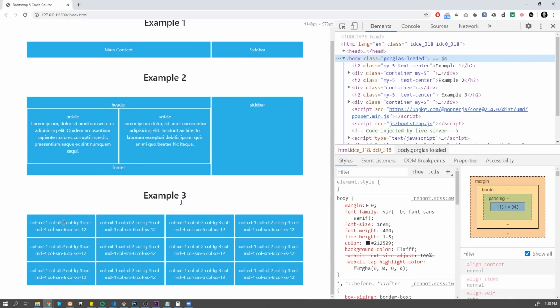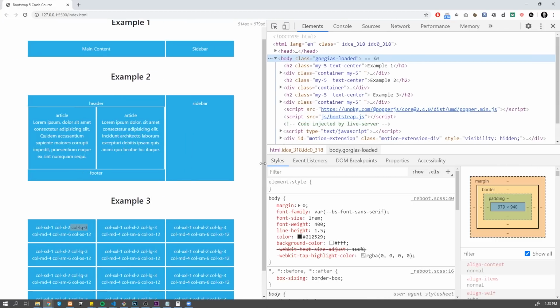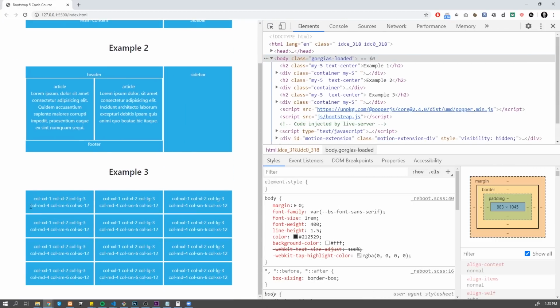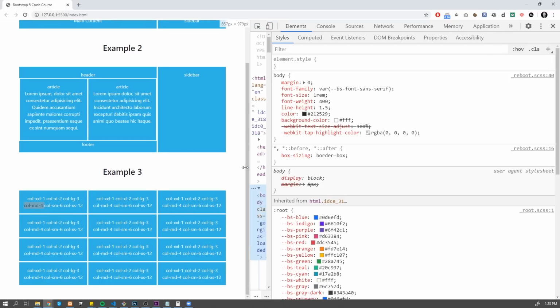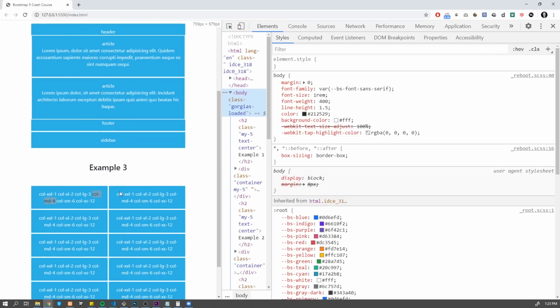Now, after the next breakpoint, our columns have size 3. Since it's 3, we can fit just 4 elements. 3 times 4 gives 12, and the remaining go underneath. Let's continue shrinking. Now our size is 4, so we can fit 3 columns next to each other, and obviously they are getting wider, relatively wider to our screen.